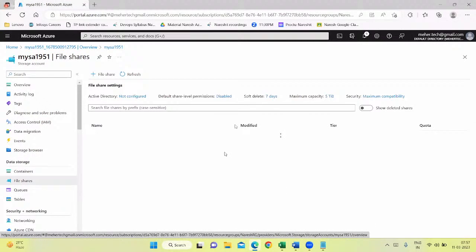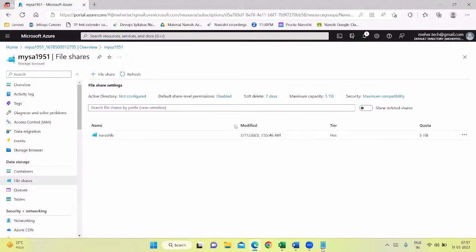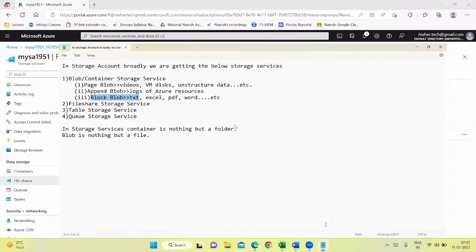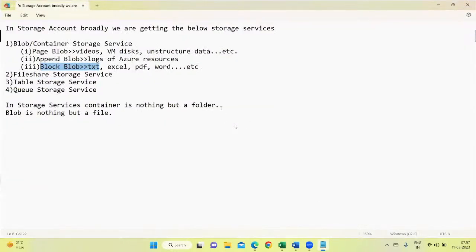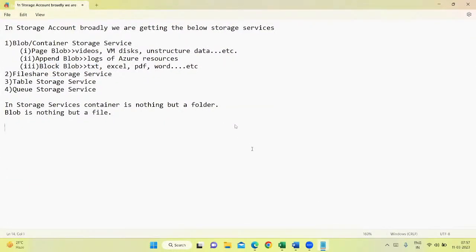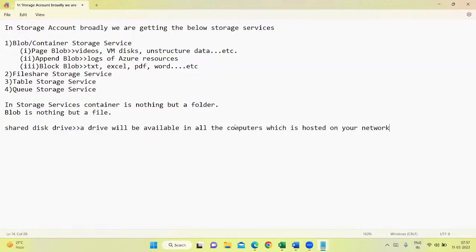Now, one important concept I am going to show you is that, you know what happens, many of you use the shared disk drive. What is this shared disk drive? Shared disk drive is means what, you know, a drive will be available in all the computers which is hosted on your network.